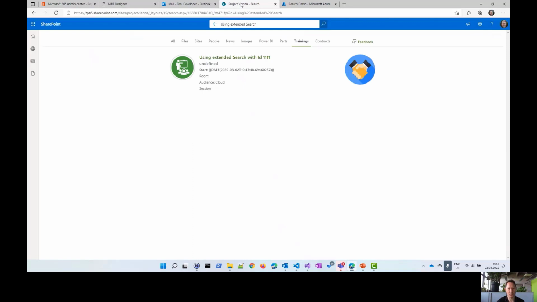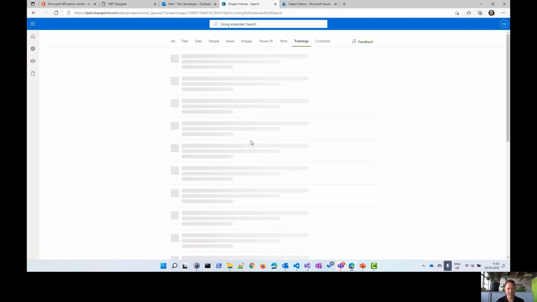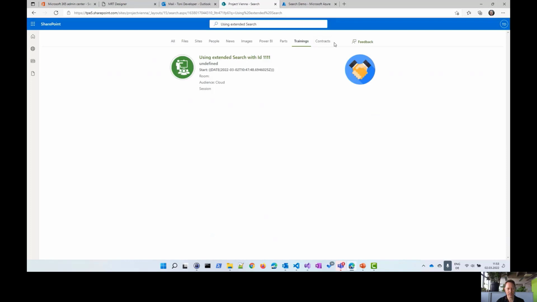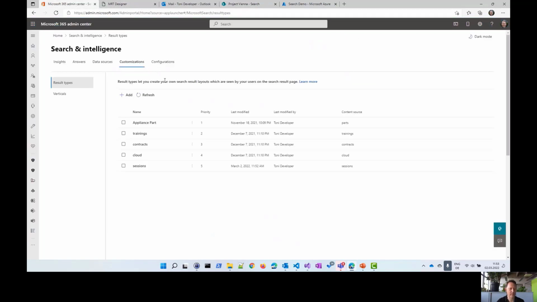So if I go now to the project Vienna, let's refresh that page. Let's see if it's already existing here. Sometimes it takes a while. So in the next minutes, we would see that the sessions will be shown here. And this is how this would look like. Remember, we have ingested data into the trainings data source, not into the sessions. That's currently empty.